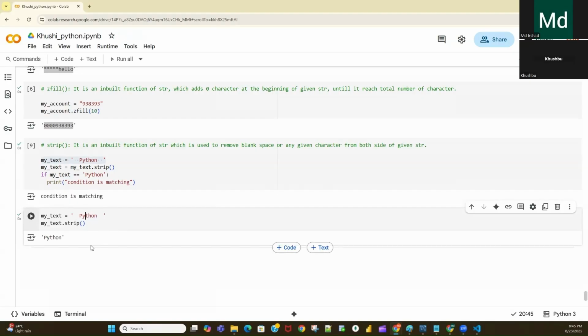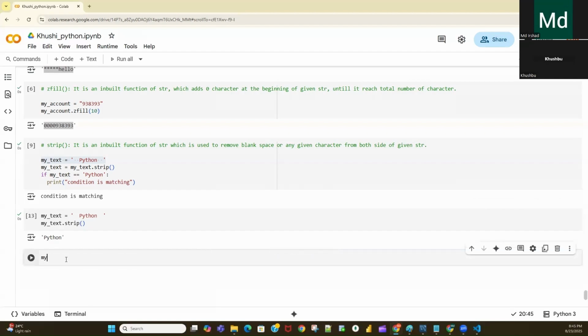So it is removing this space. Now let's say I have data something like this, my text equal to, let's say I'm giving here a star, then python, then a star. Let's say you are reading the data and some incorrect data is coming in your variable. Here we need only this one, this is the correct data, right? Python, these are unwanted data.